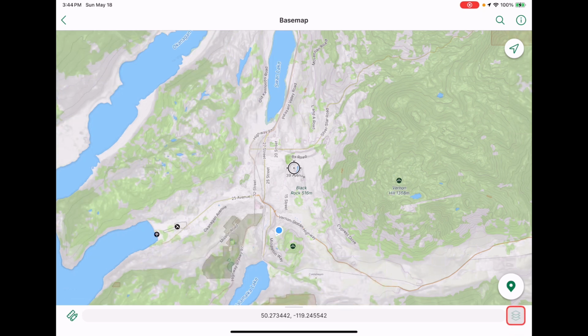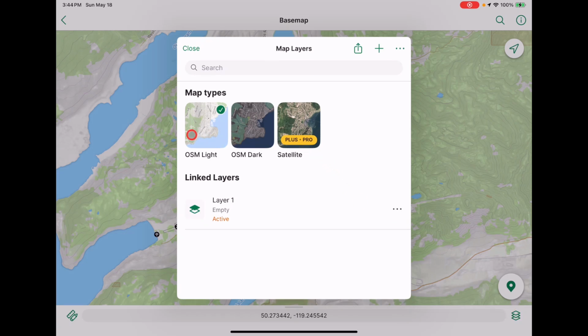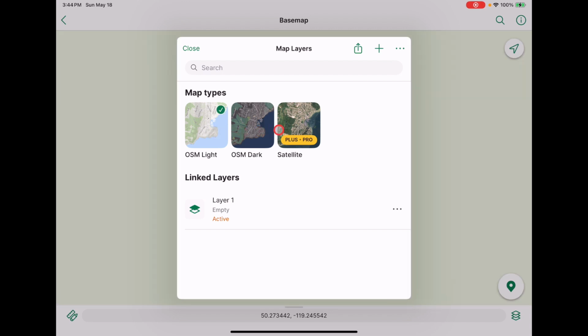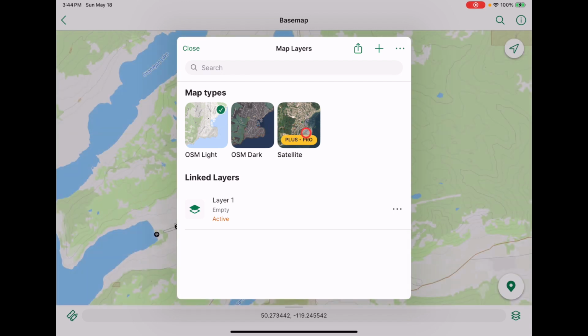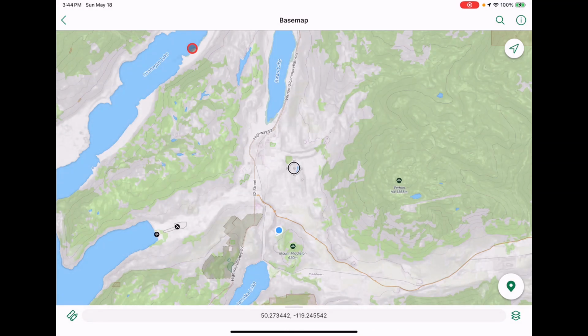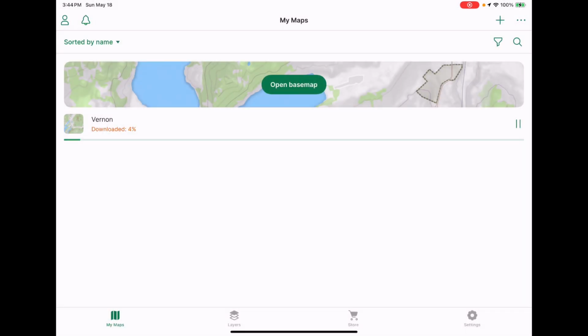Down here in the bottom, by clicking that button here, we have an option for the map. We can change whether the map is light in color, dark in color, or if we've got satellite imagery, but that's limited to that plus and pro customers. So let's close that. And if we want to go back and check on the download of this offline map, we can just hit the back button here up at the top. And we can see that we're downloading at 4%. So as soon as this is finished downloading, we'll start working on the other methods that we can bring in maps.